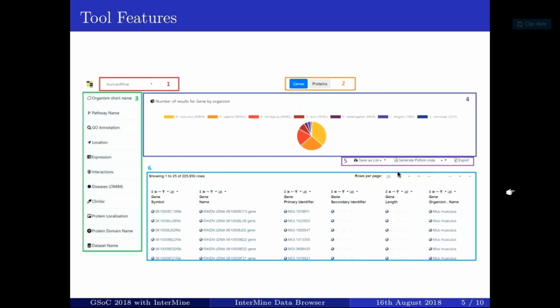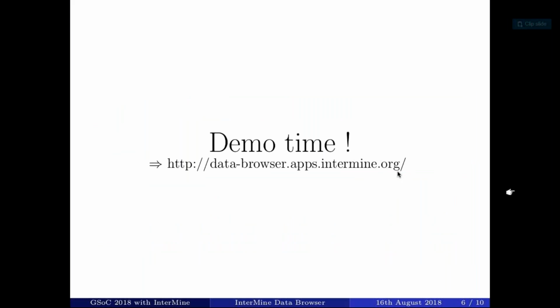So this is a snapshot of the tool where I have highlighted the different parts that it shows. So first, in one, you have a drop-down box where you can change between the different mines available in the InterMine registry. Next, in two, you can change the view class, which currently can be either genes or proteins. Moreover, in three, you have the different filters available in the currently explored mine, where the user can filter the data shown in the table at 6, which is a pagination table.